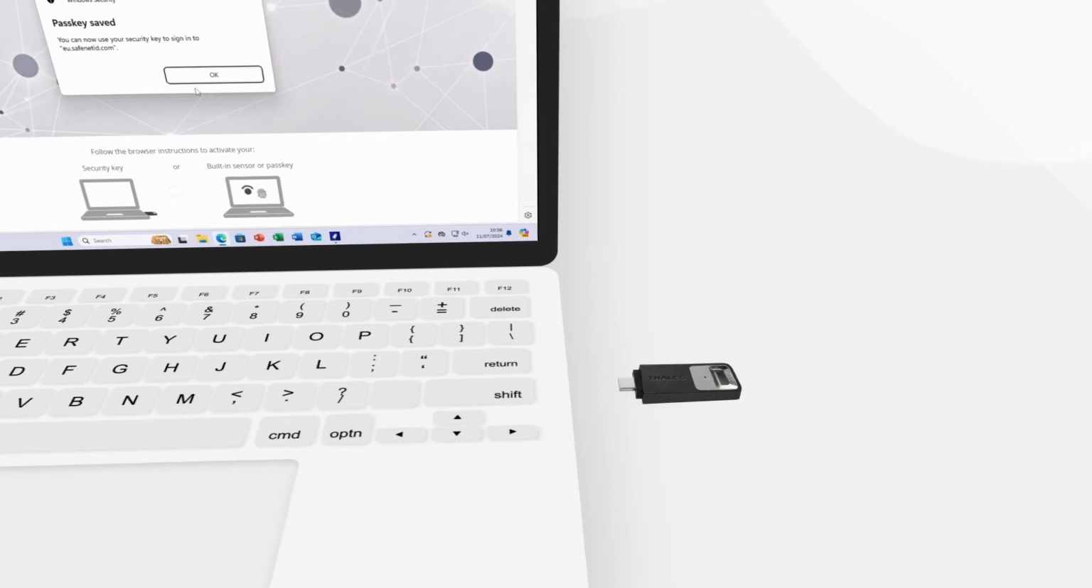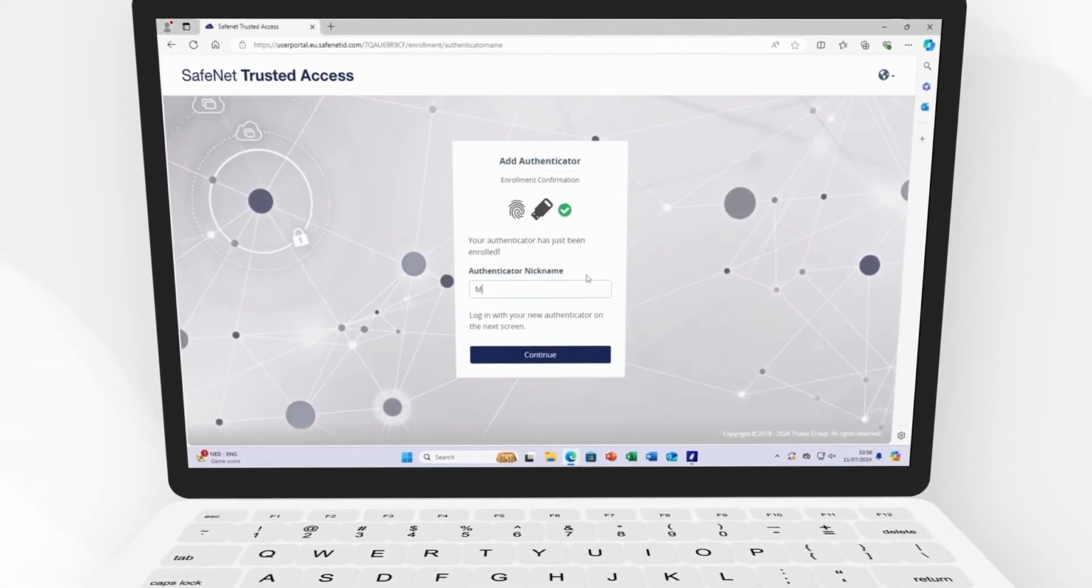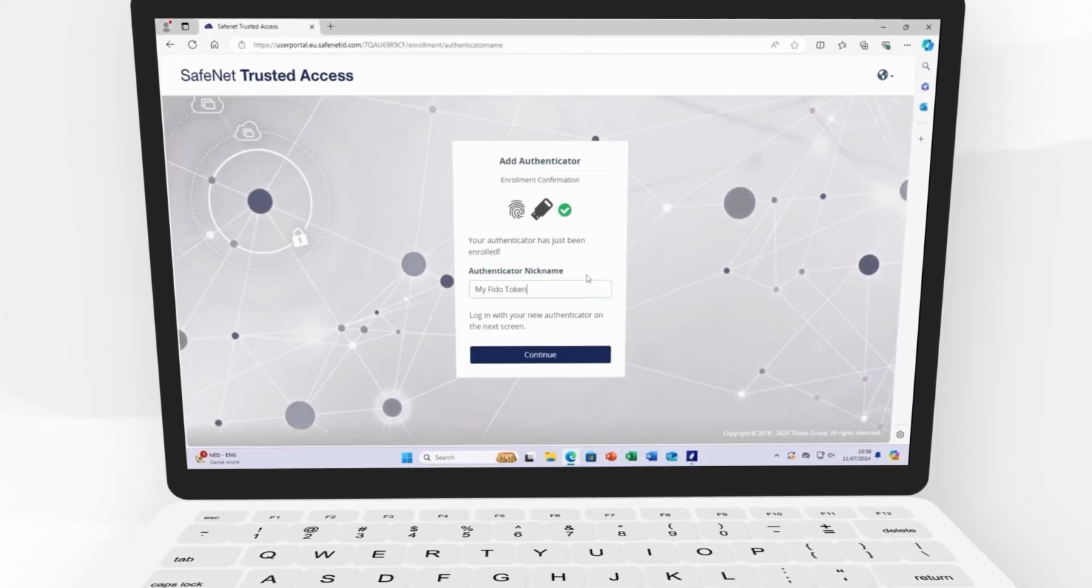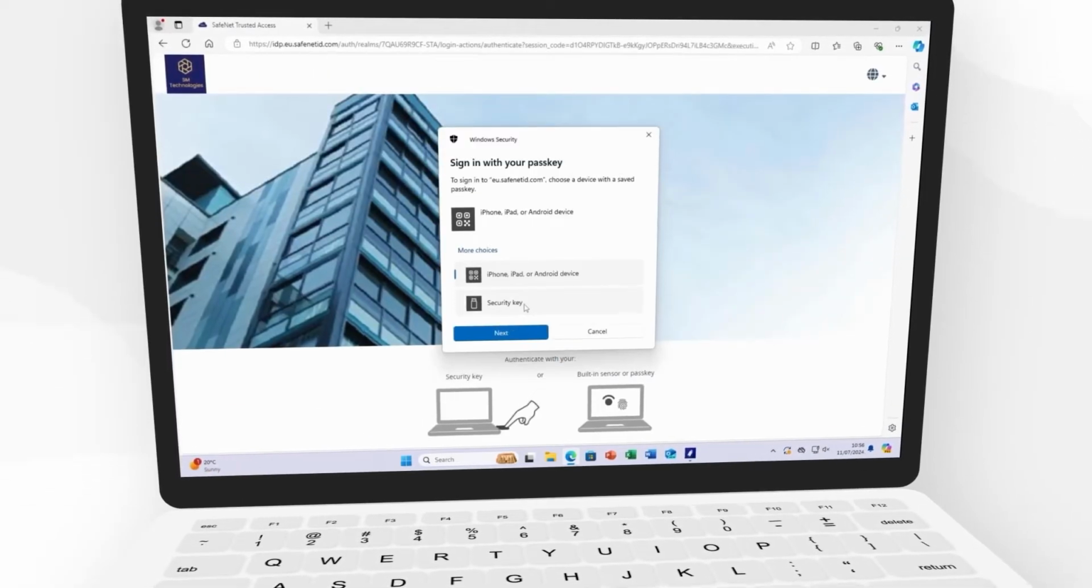Passkey is then saved. He needs to name that passkey, so he gives it a name that'll be associated with his account. And then he's able to then use that key to log into his applications.